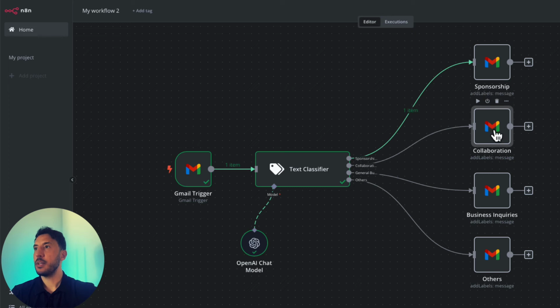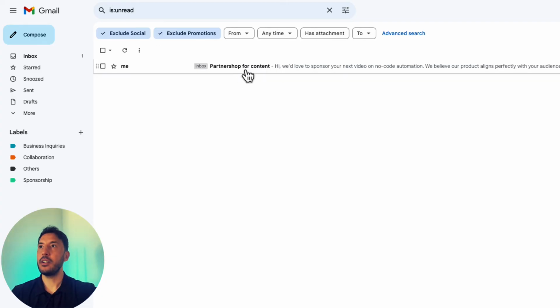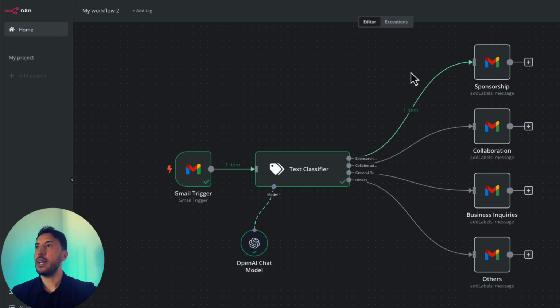So now let's go ahead and actually test this thing out. So this is the first one. As you can see right here, it says one item. So this is the message that we just sent right here. Partnership for, I misspelled partnership. But anyway, this is the one that was supposed to be for sponsorship. And this already got executed. That's why it says one item.